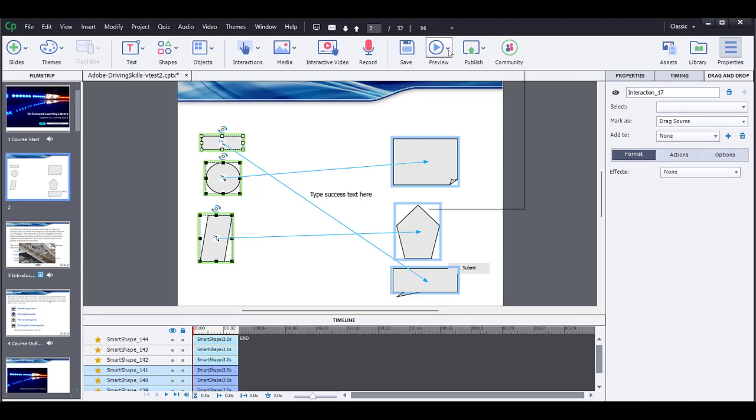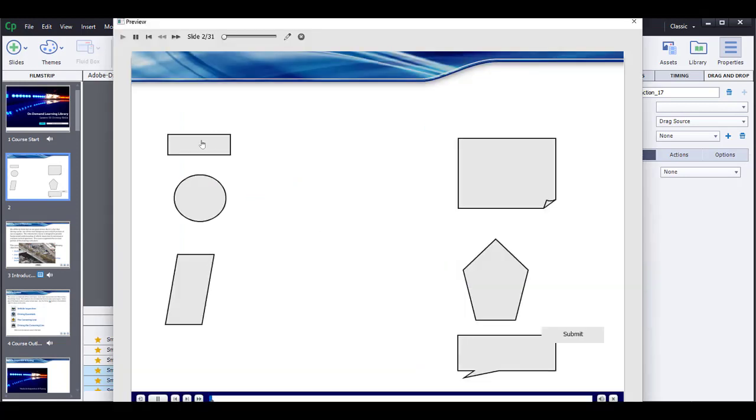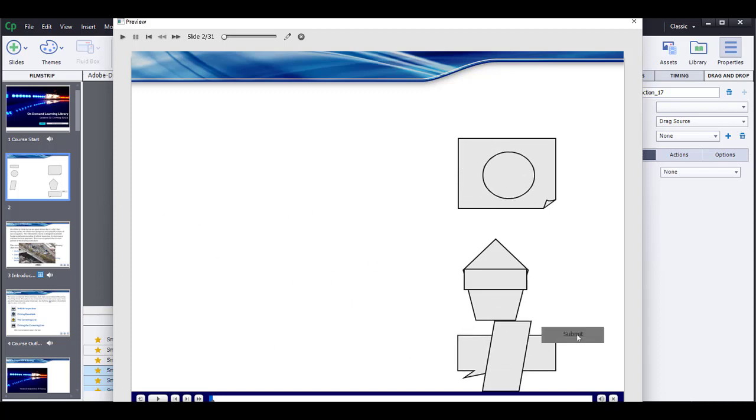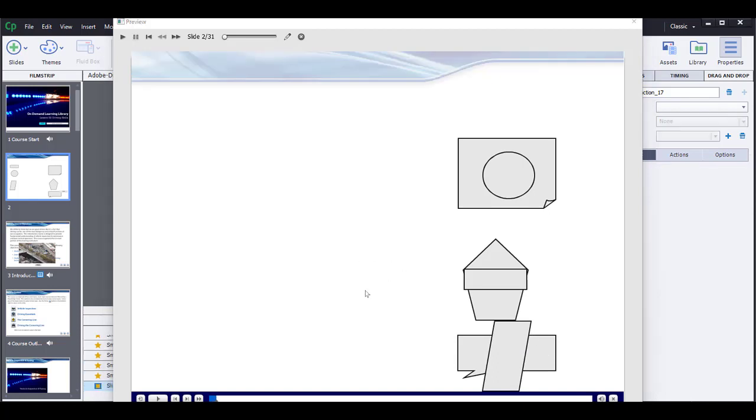And if I preview the slide, I can then drag these objects over here, and once I've dragged all of them over to the different hotspots, hit submit. And as you saw a moment ago, I failed, so I'll have to do better next time.